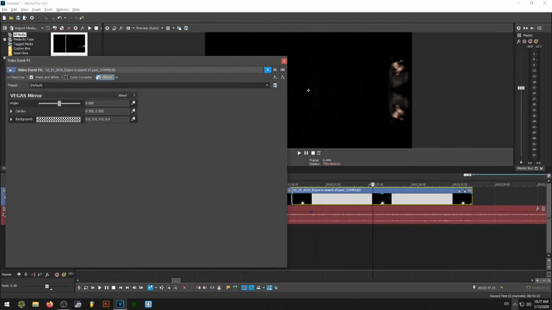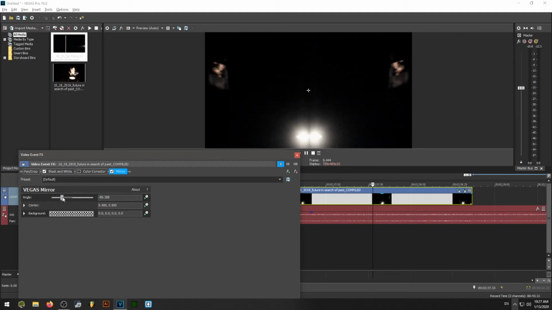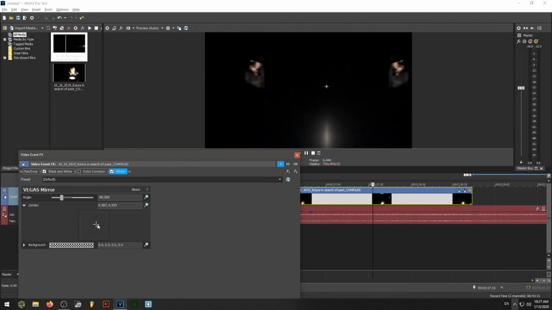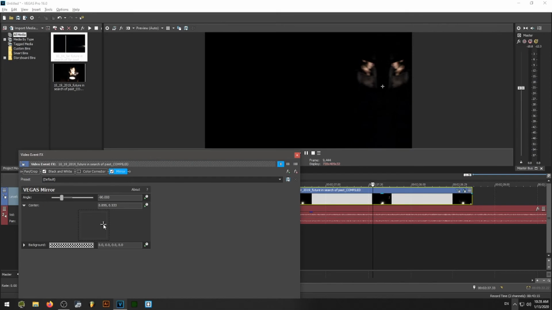And the mirror. So the mirror is very powerful because you can change the angle of the mirror. In this case, the mirror is 180, so it's reflecting vertically. But you can change this to, say, -90, and that will create a horizontal. So I'll type them in, -90, and now you have a horizontal mirror effect. You can also change where the center point of the mirror is. So if you want the mirror to be offset, asymmetrical, you can do that too.